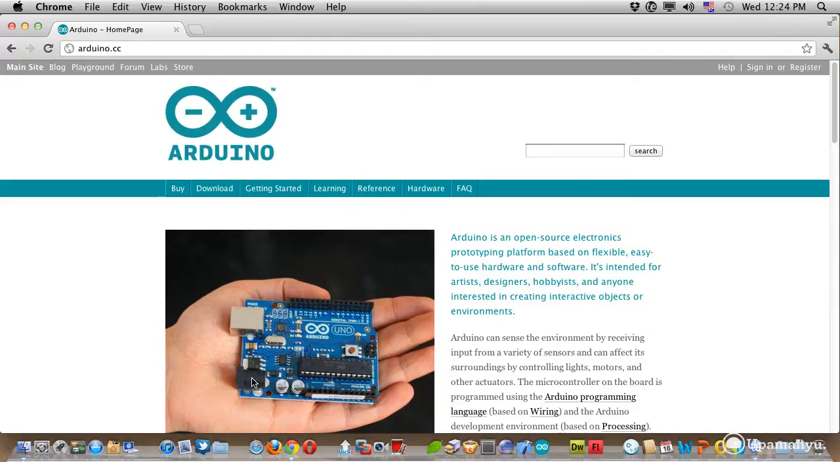Now, the Arduino programming language is based on Wiring, and it has a close resemblance to C++ and Java. So any of you who are familiar with these languages will find it much easier to learn the Arduino programming language. It's based on Wiring, another programming language, and the development environment, the software, its looks are based on Processing.